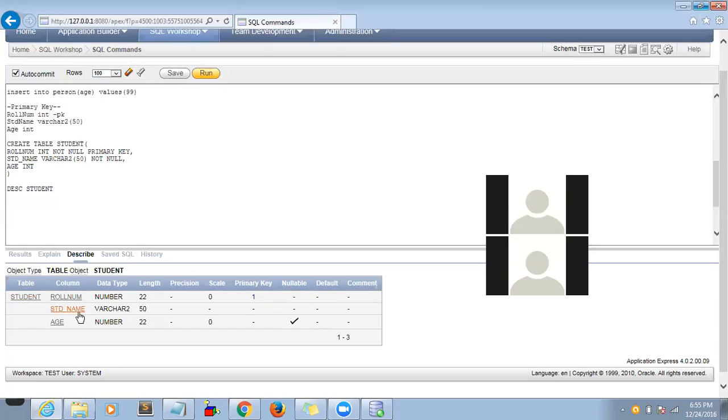For the second column, varchar length is 50 and it is not a primary key. The third column, age, is a number with the default integer length, so it will take 22, and it is not a primary key. And it is optional. We didn't mention anything, meaning it is optional.